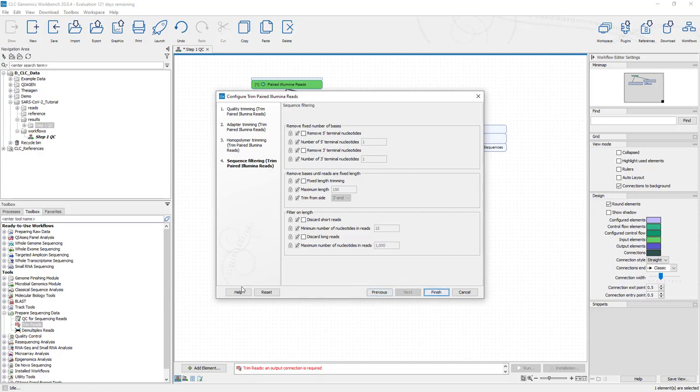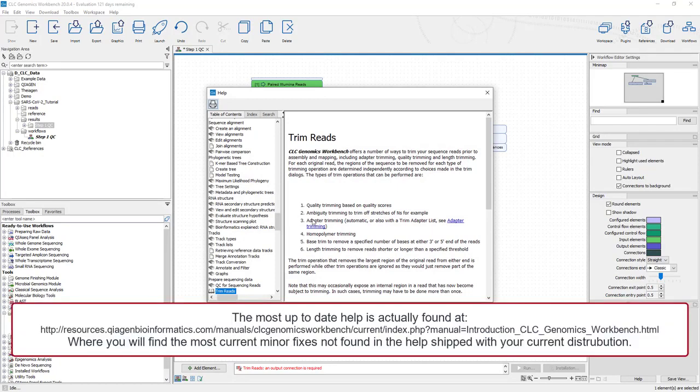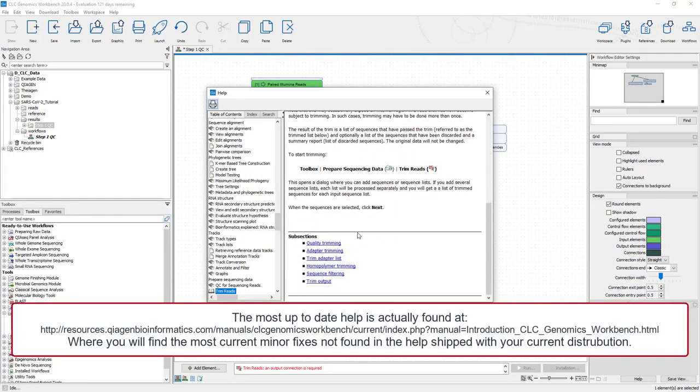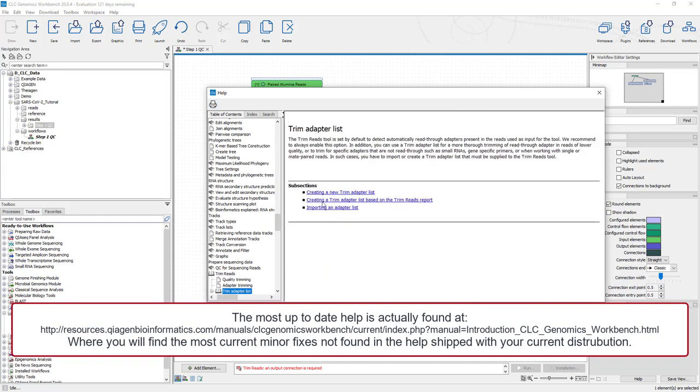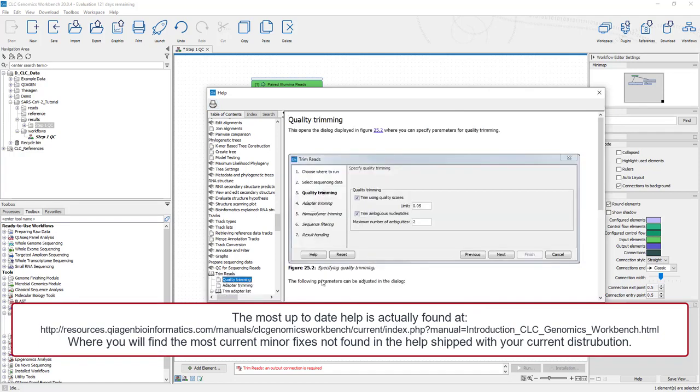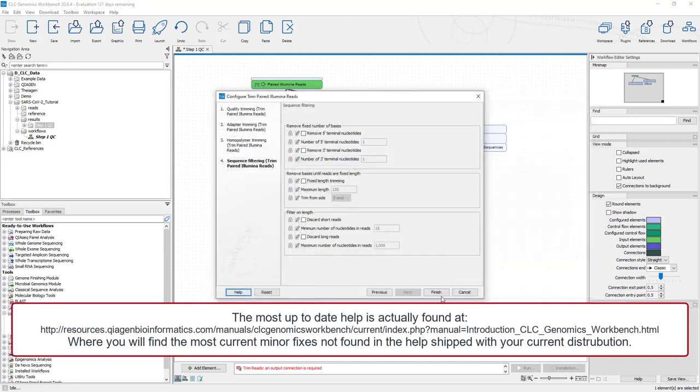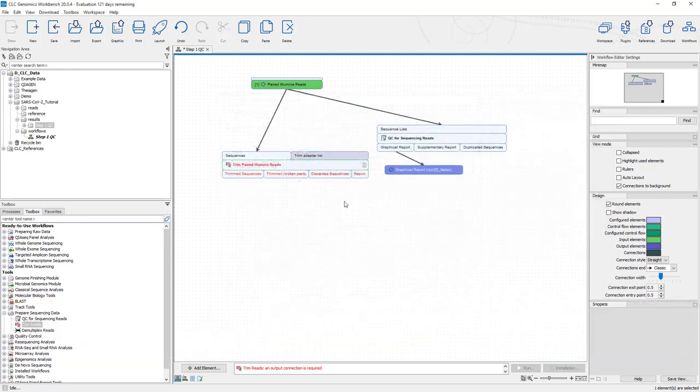But on any one of these pages, as we said before, you could hit help, and there's extensive details on all the parameters in these modules, the algorithms that are used, everything that you could want to know about this. And also the help menus in the modules are the most up-to-date information as well. Okay. So we're going to leave everything at default.